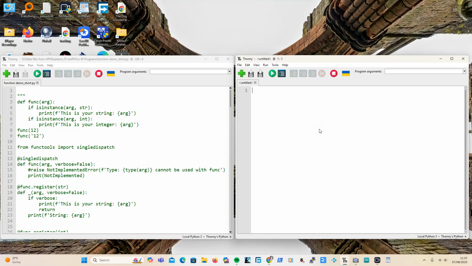And another reason for using monkey patching is you can extend or change third-party code without having to make a copy. Right, I think that's about it.